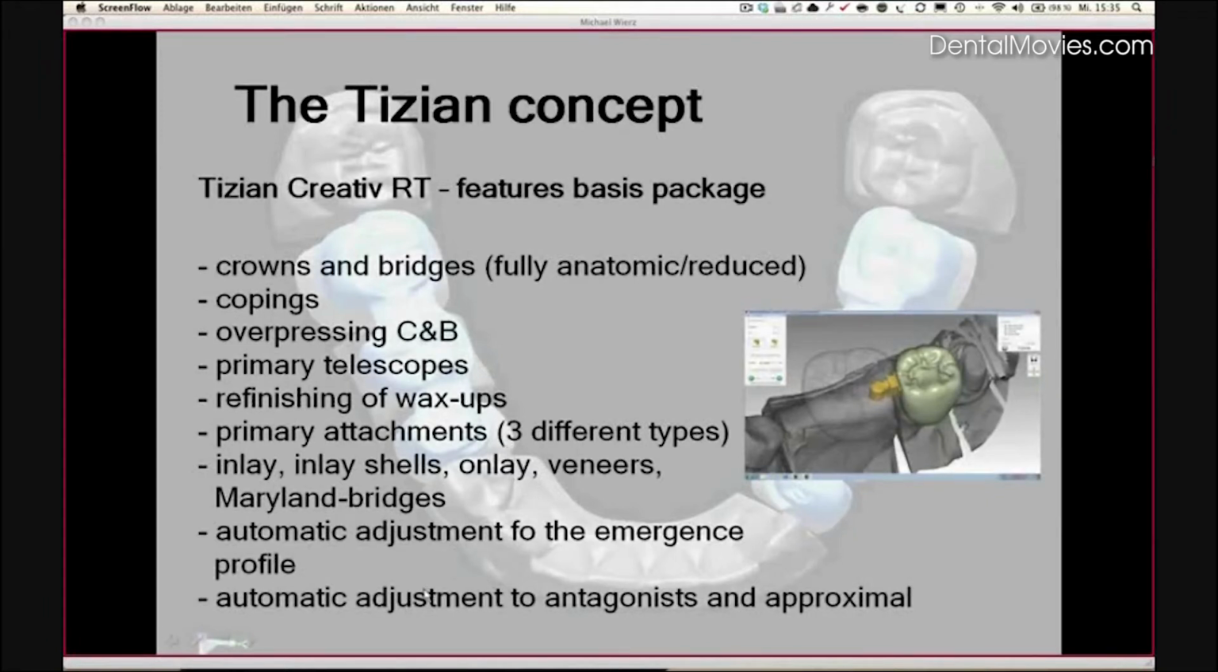And another good help is the automatic adjustment to antagonists and also approximal contacts. We can adjust the counter model, the antagonist model, directly on the screen to our construction. We can define the distance to our ceramic if we want, and that makes life much easier when we integrate the crown later on into the patient's mouth.